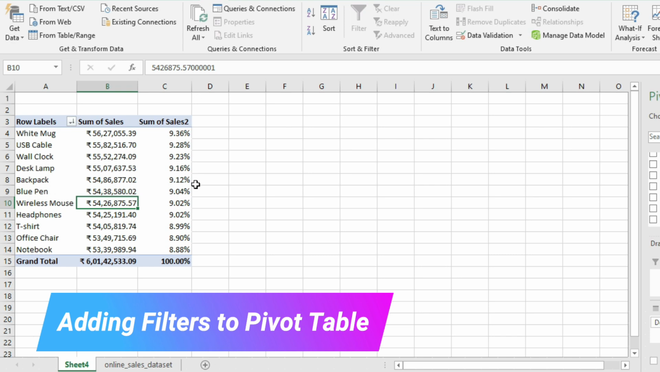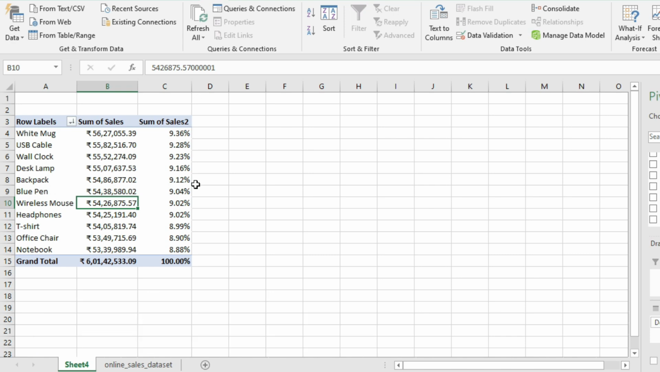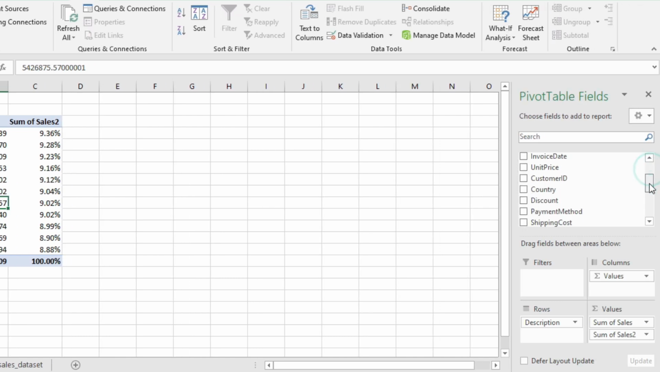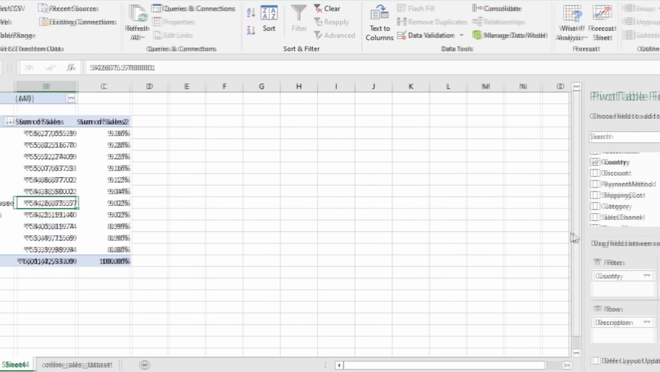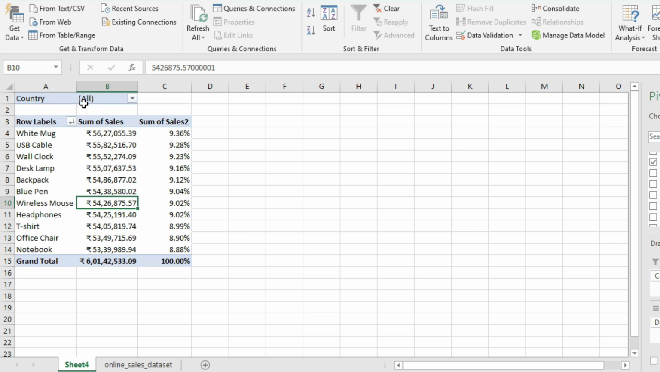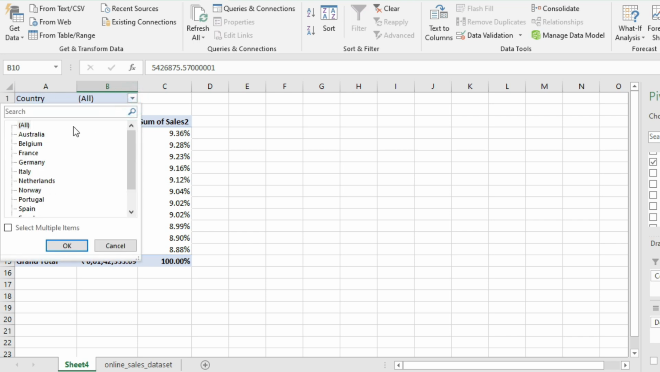Now let's go back to the previous step and let us add a filter. Suppose I am interested in knowing the sales of products in different countries. So in that case I will simply search the country field here. It is here. Then I will drag this field into the filter box. Now I have the option to select any country from this drop down, and my pivot table will display the sales for that country only.